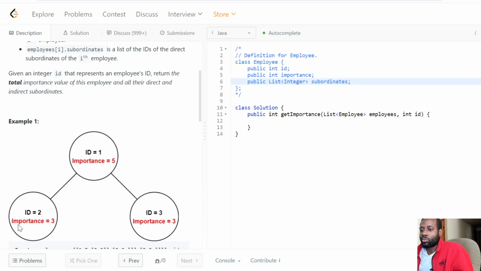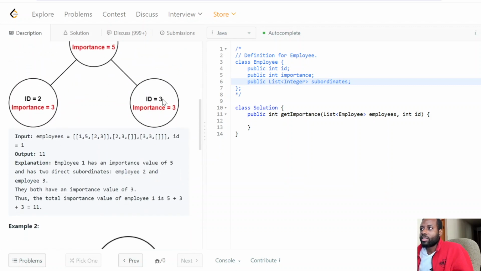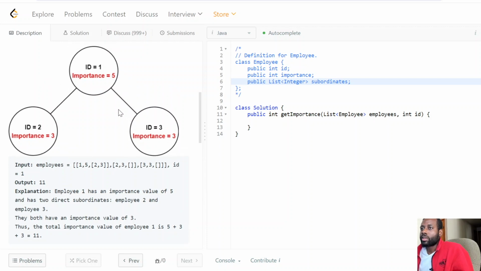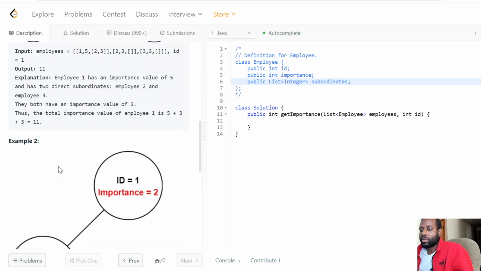So he has subordinates here. This subordinate is ID 2, with an importance of 3, added to the sum. And then it has another subordinate right there, which is also an importance of 3. So it becomes 11. 5 plus 3 plus 3 equals 11.